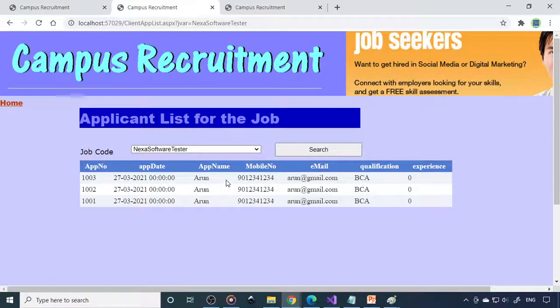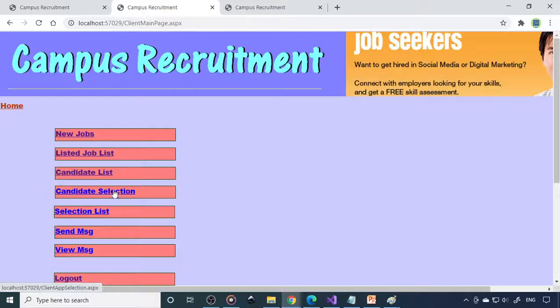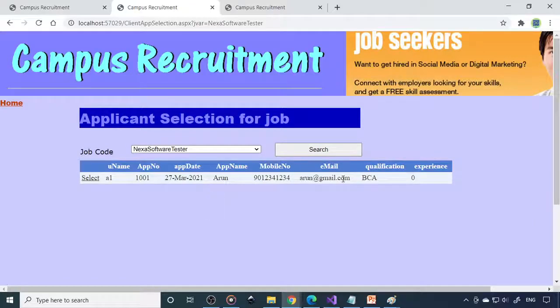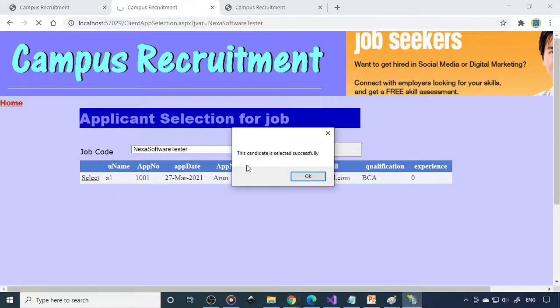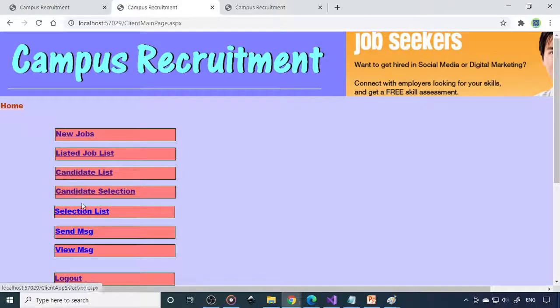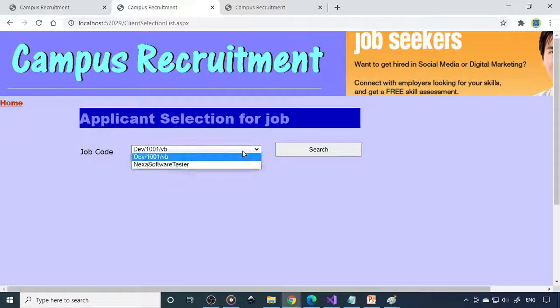Right. So now it is a candidate list. So here is the application. Okay, right. So now we need to select this. So we go to candidate selections, and if you search for it, now you can see that there is a candidate here. So we need to select this. So select means he is selected for the particular post. Okay, this happens only after interview and all these things. We do the selections. Now here is a selection list for this particular job.